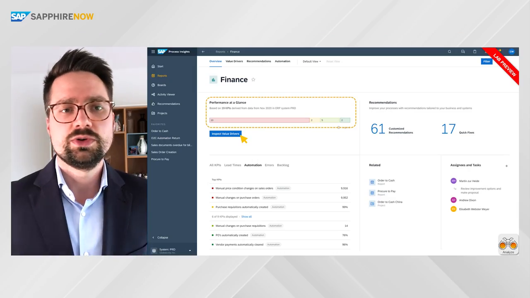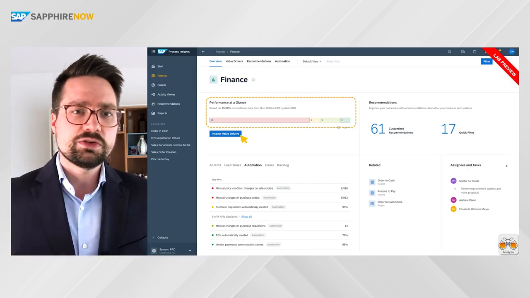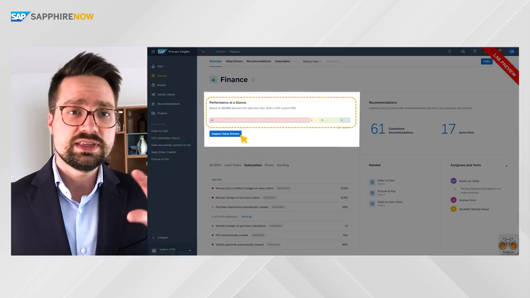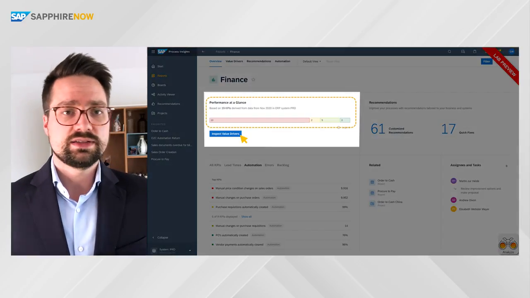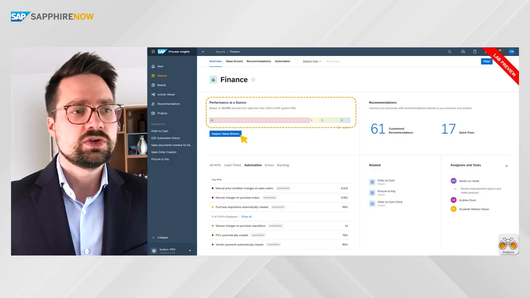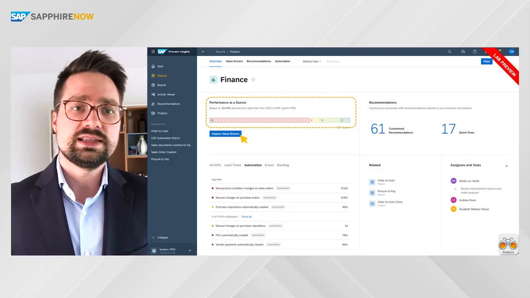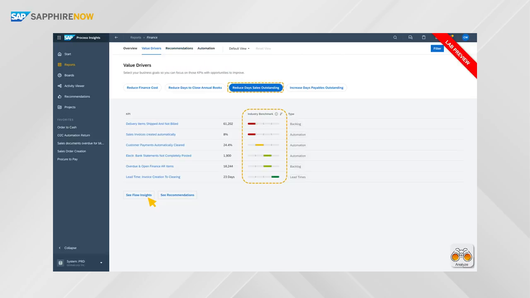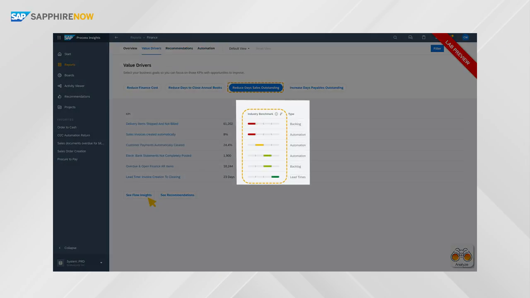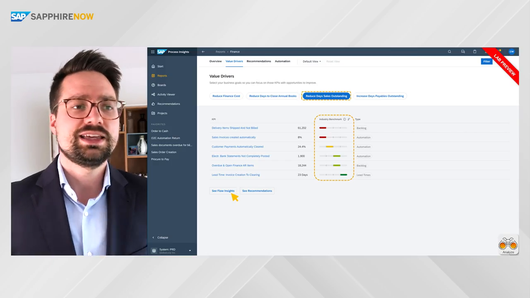Let's assume you're a finance process manager and you look at your finance process dashboard and you see that certain KPIs are red in your process performance. So you're looking at the value drivers in more detail and you see that reducing day sales outstanding, which is a key target that you're having, is not in a perfect shape, meaning that certain KPIs are red comparing to an industry benchmark. So you want to understand that in more detail, right?